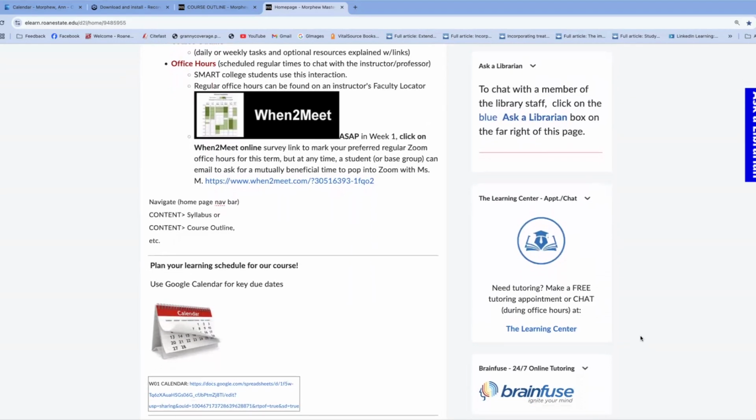But I want to point out that we have 3 live widgets. Ask a Librarian is literally that. During office hours, or even outside of office hours, you can click Ask a Librarian. That is this vertical blue bar, and the librarians will respond as soon as office hours come back up. So if they're on, they will chat with you immediately.